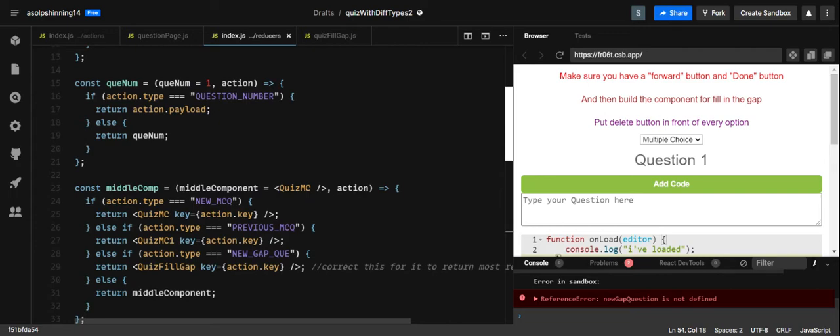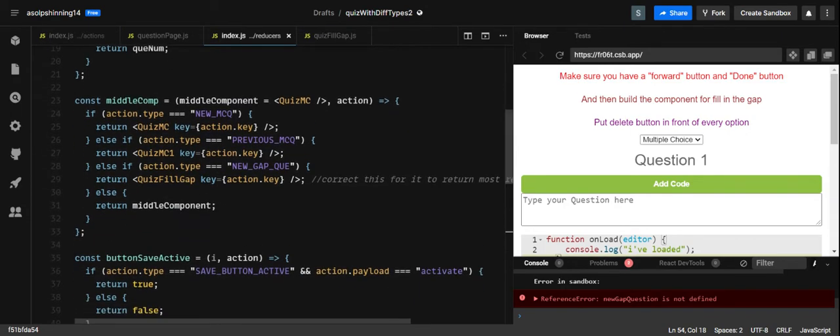Question number, that's a different one. So new MCQ. What am I using? I guess if action dot type is this, return this. If it is this, return this. So I don't know where I send that payload, but I think you must send something as a first argument. Maybe I should just remove it. I don't need to send payload, but let me send it. It doesn't matter. I'm not using it.